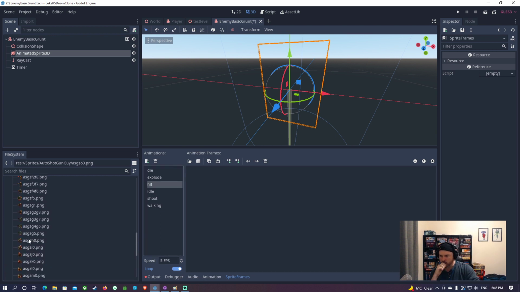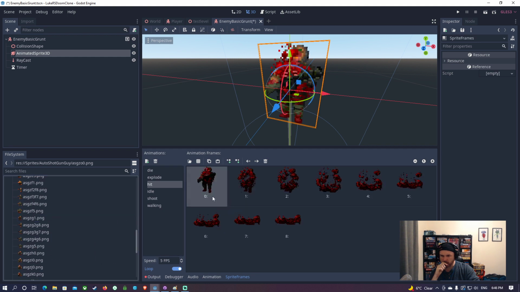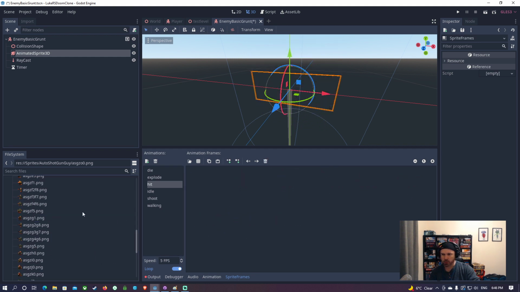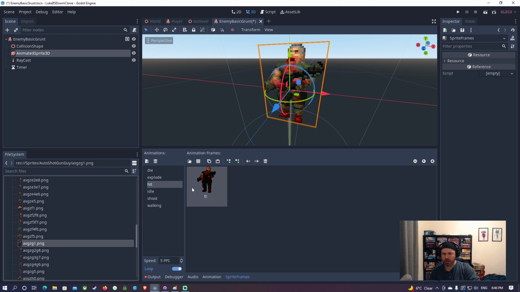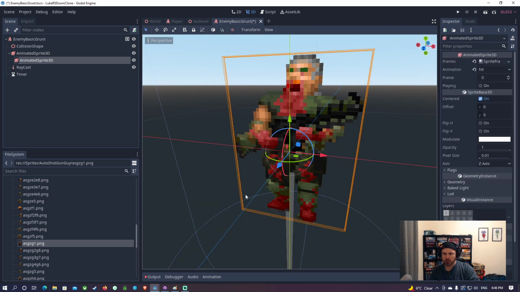The hit one, what does the hit one look like? Is it that one? Oops, no, it's definitely not that. Get rid of those. Is it that one? I think it might be that one. Yeah, it is. That's that one. Okay, so that's the hit animation there. I'm not sure what name it would be in a different file, but this is for the auto shotgun guy. That's the hit animation. I'm actually going to duplicate that.